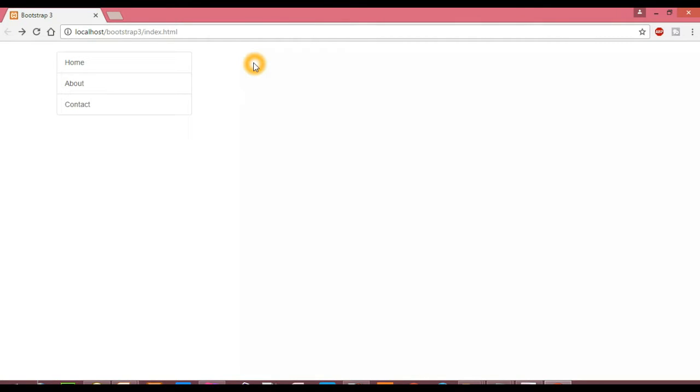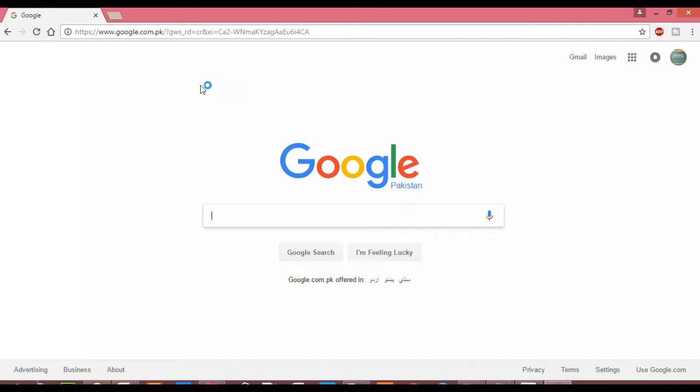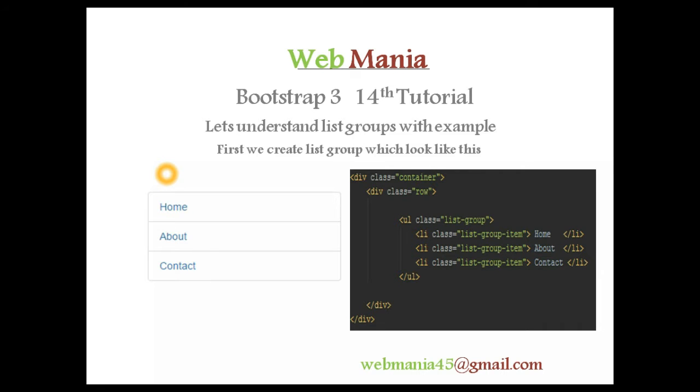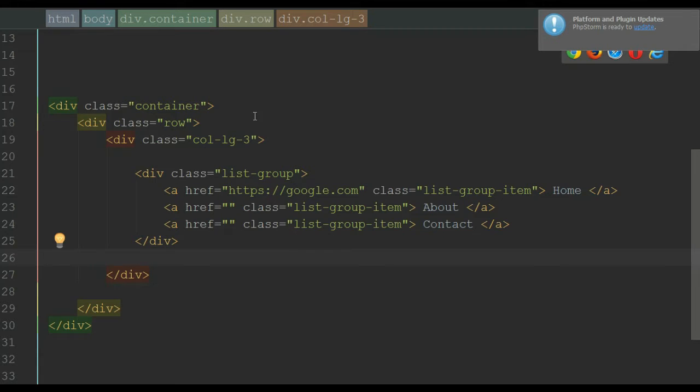So when I hover the mouse on our list group panel, you can see it shows a hand symbol, which means that our list item anchor element has to be clicked. So when I click on this, it redirects to the Google main page. So let's go back. Here is the required HTML for that.